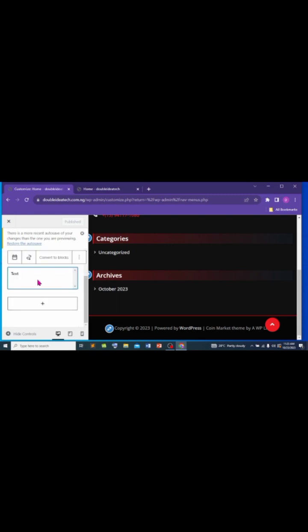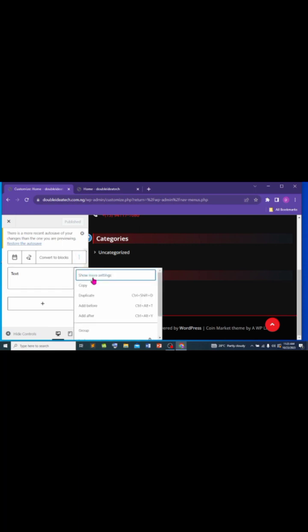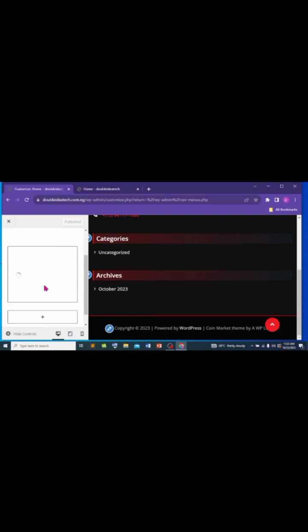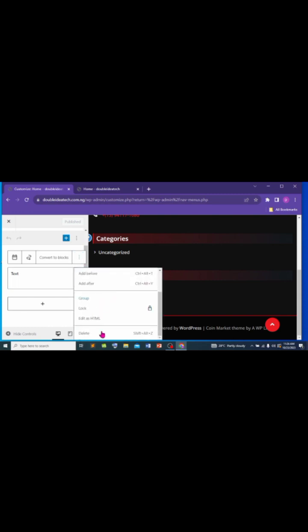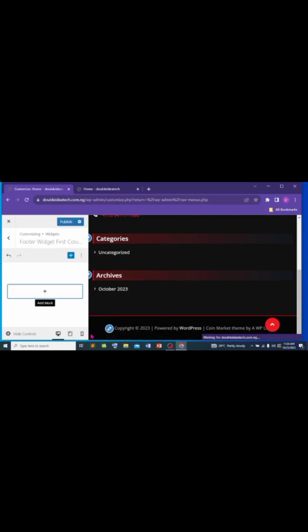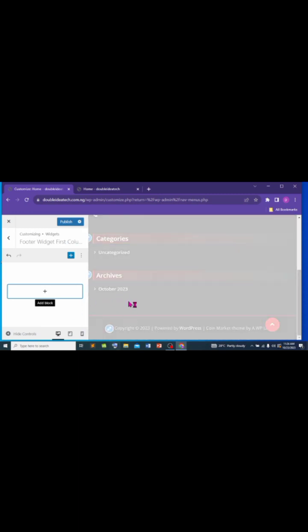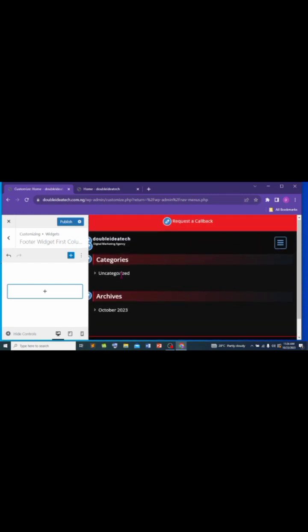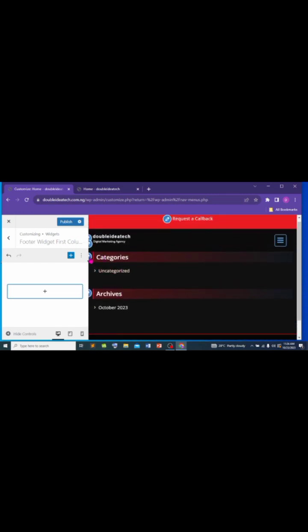So when it loads, you just click on it. I clicked on it and come here. Click on it, come here and delete. Delete. Okay, reload. Okay, you can see it's no more there. So to make it fast, let's just be clicking it from here. Second footer. Click on it.